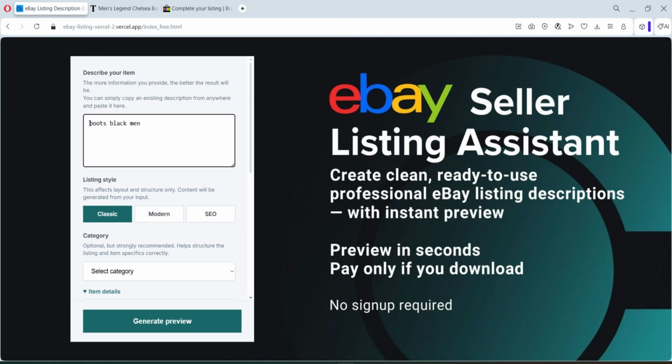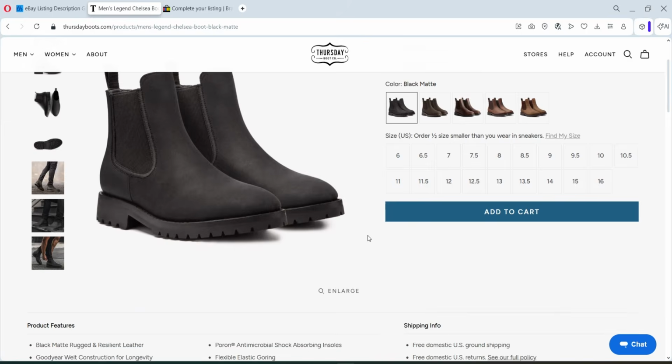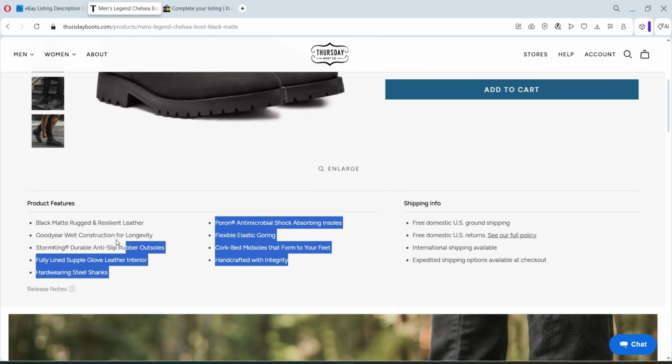You can also take an existing description from another eBay listing or from the manufacturer's website. Simply copy the text and paste it into the input field.